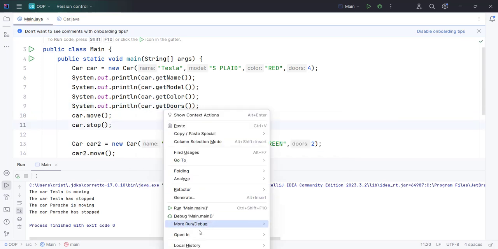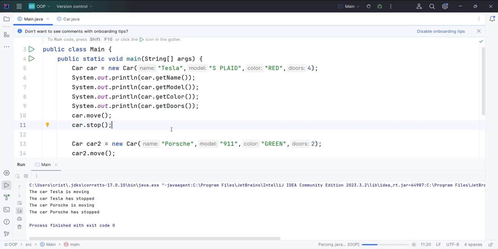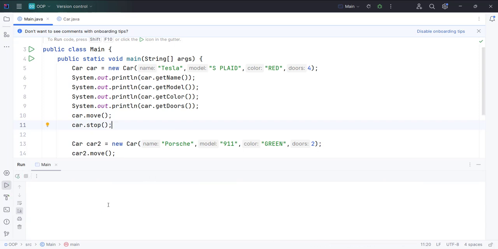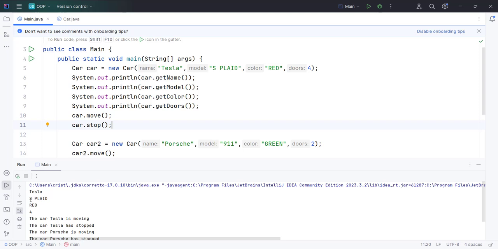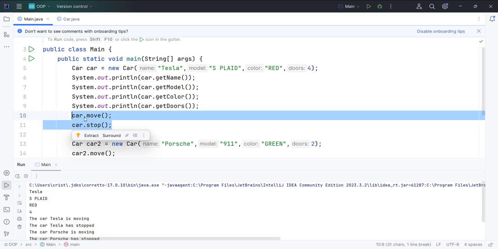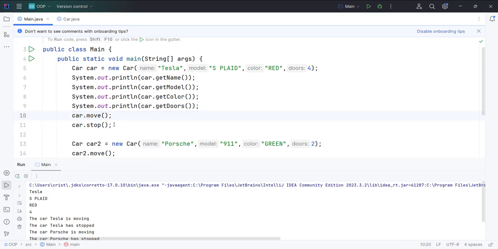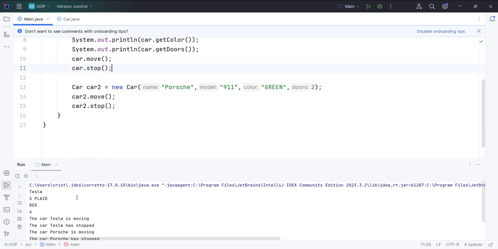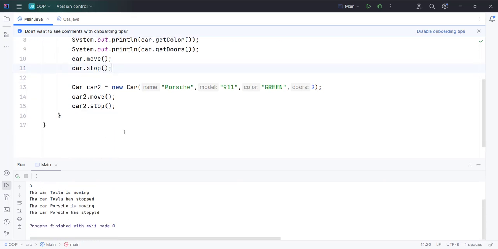Now if I run this, we get Tesla, black, red, 4. So these are the fields, the values of the fields of the first object that is defined here. Then we have the car Tesla is moving, the car Tesla has stopped. So we have our methods called on this object. And then we have the second object which says the Porsche is moving, the Porsche has stopped.